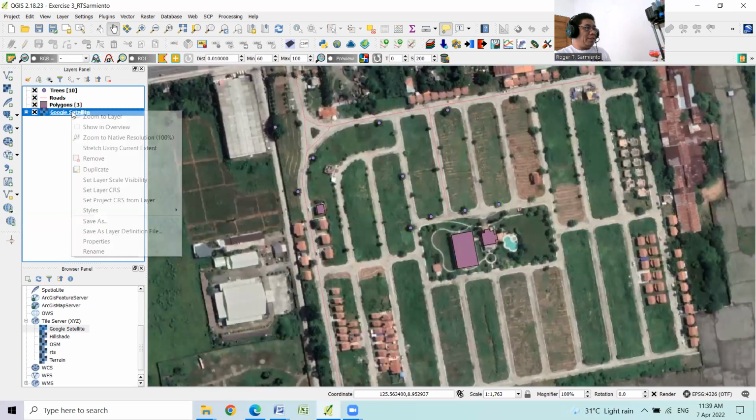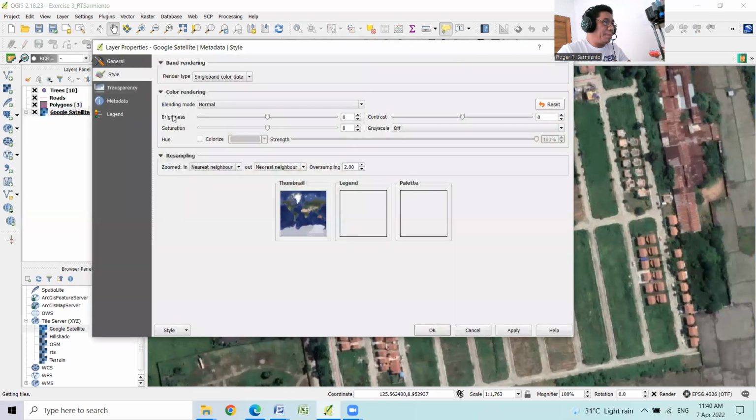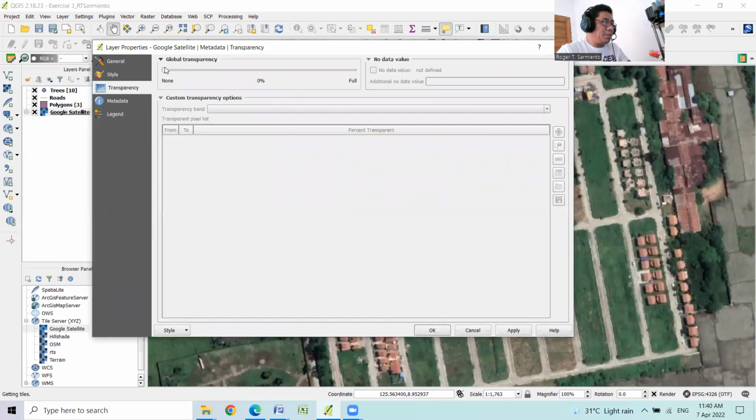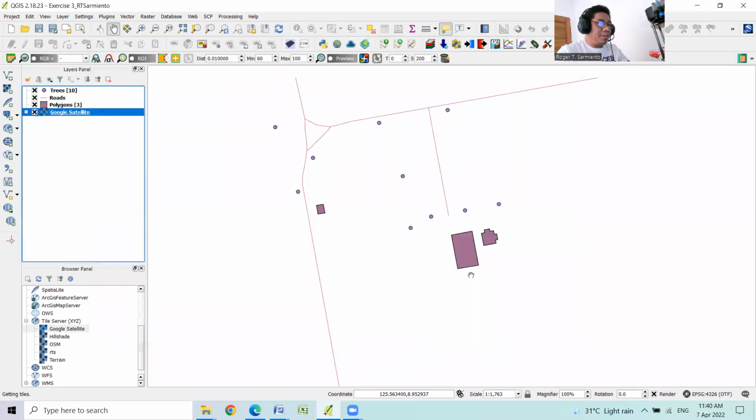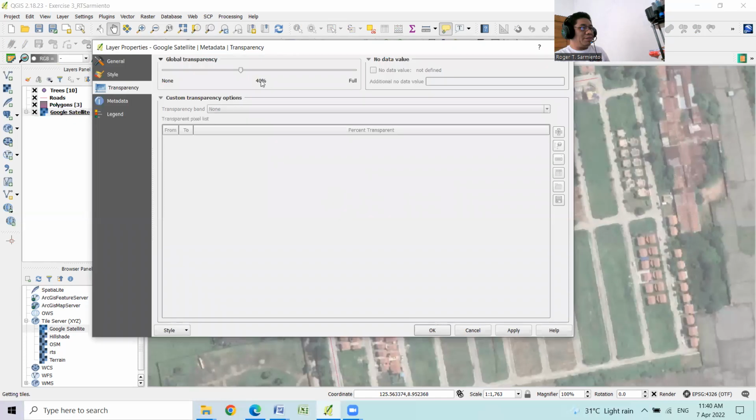You can right click and click properties and set the transparency. On the transparency, you can set it as 40%. Apply and okay. So that what you digitize is clear. See? Clear? After digitization, you can bring it back to its normal transparency.